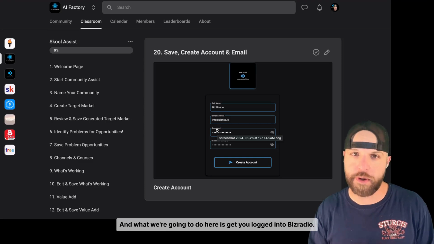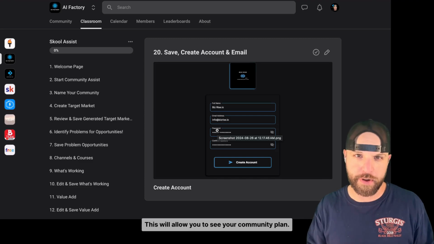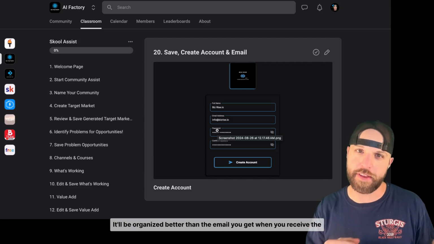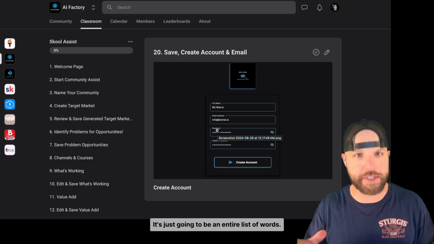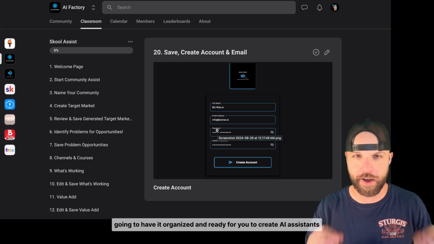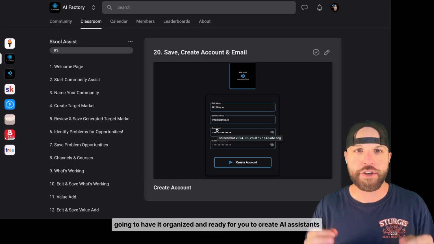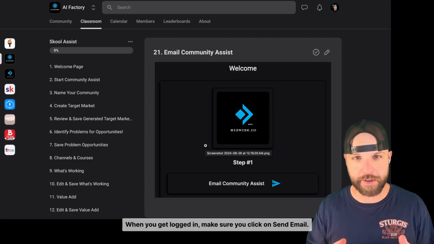And what we're going to do here is get you logged into BizRise.io. This will allow you to see your community plan. It'll be organized better than the email you get. When you receive the email, it's just going to be an entire list of words. But don't worry, within BizRise on that dashboard, we're going to have it organized and ready for you to create AI assistants really quickly. When you get logged in, make sure you click on Send Email.